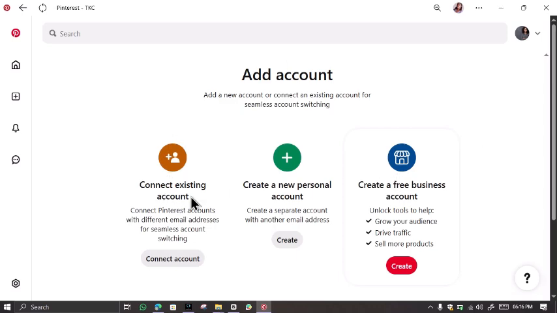So you can connect an existing account if you have another account with a different email address, or you can create a new personal account, or you can create a free business account. Now, if you use connecting existing accounts, you connect Pinterest accounts with different email addresses for seamless account switching, so you can switch between them.